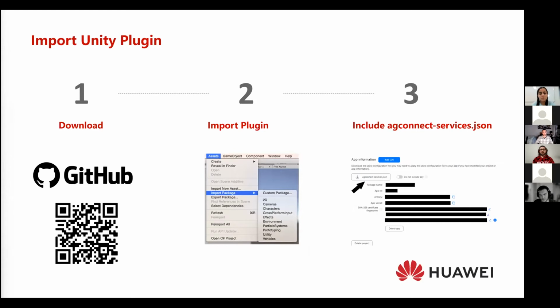There are another simple 3 steps. You can download the plugin in the given QR code, which will lead you to the GitHub page. Or you can just Google it, like Huawei Unity plugin. And don't forget to star the project, because we are putting so much effort into it. In step 2, you need to just drag and drop the .unitypackage file into your project, or import the package from the assets top bar.